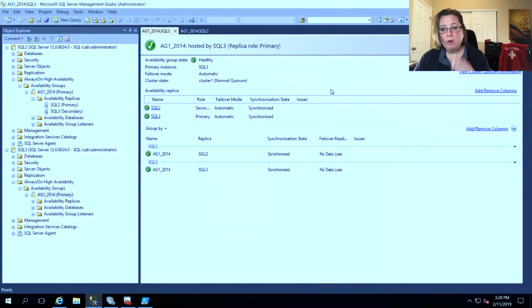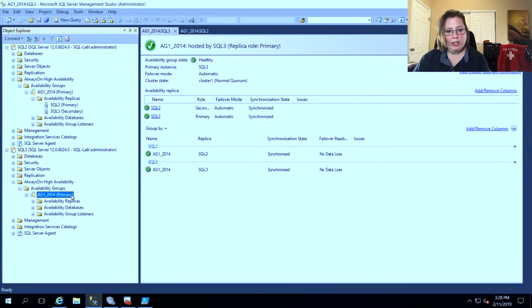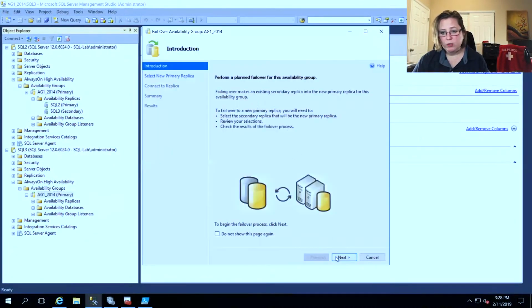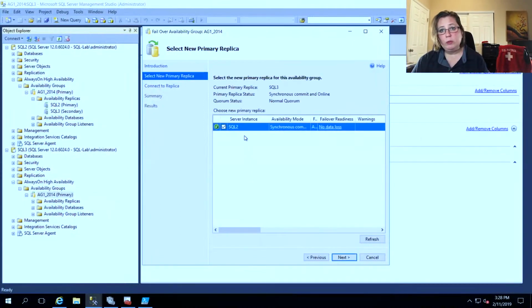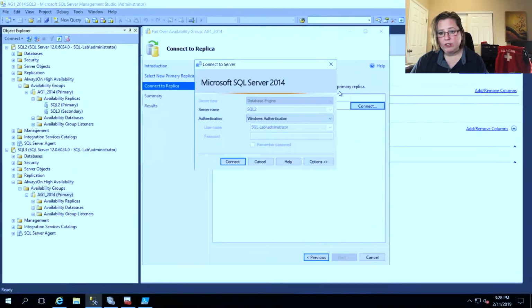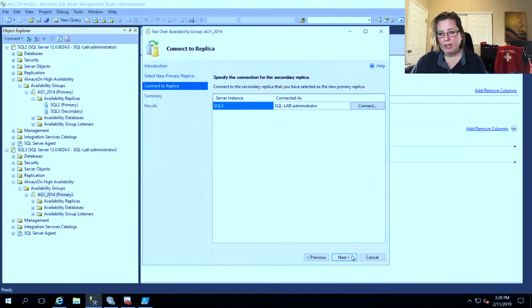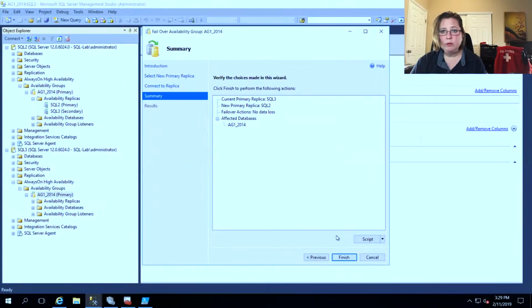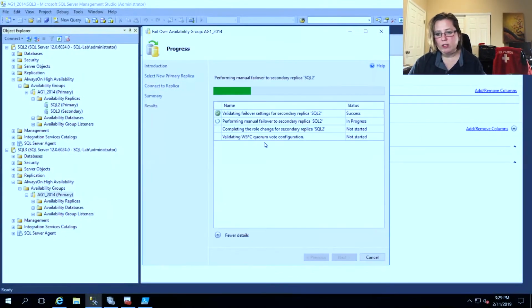In this case, if you want to fail back over, there's another way of doing that. You can go over to SQL 3 now, which is our new primary, right click on our group and then just say failover. That will give us the same wizard. We just go through it and things are reversed. Now we want SQL 2 to be our primary once again. Go ahead and click next, check our connections, make sure we can connect to it. Click next, where you're telling it which account to use to fail over. Same thing. And then go ahead, you can script if you want. Click finish, let it do its magic and watch as the magic happens here.